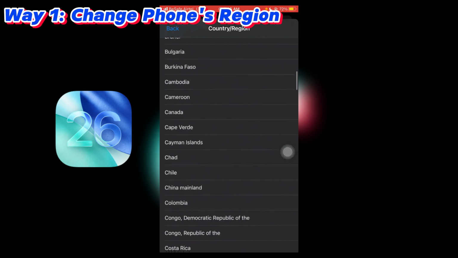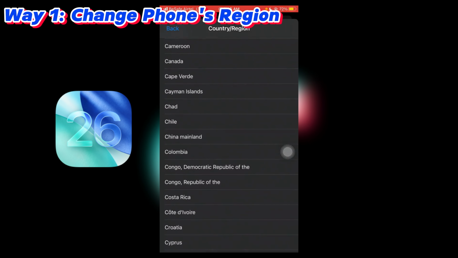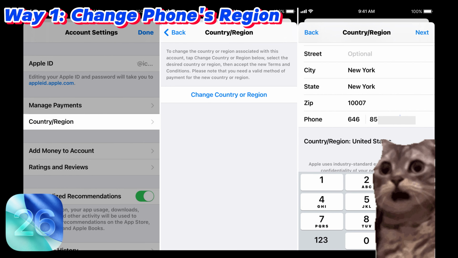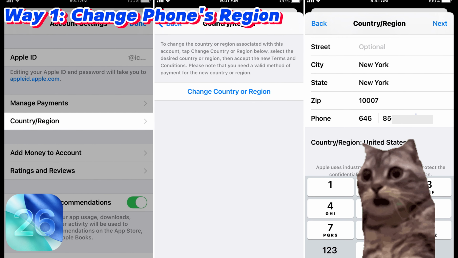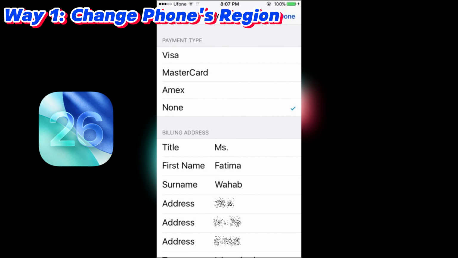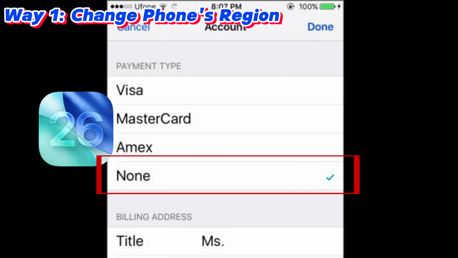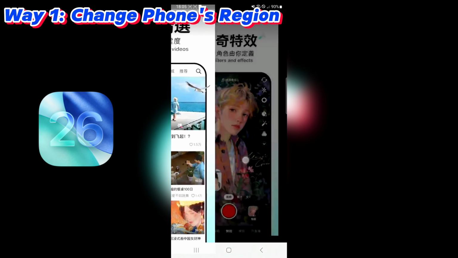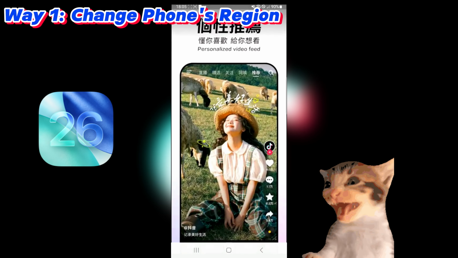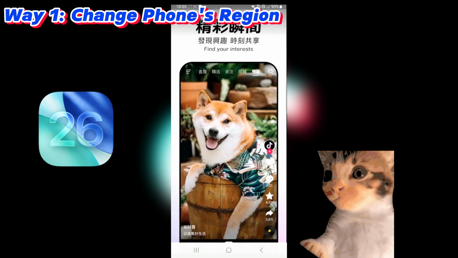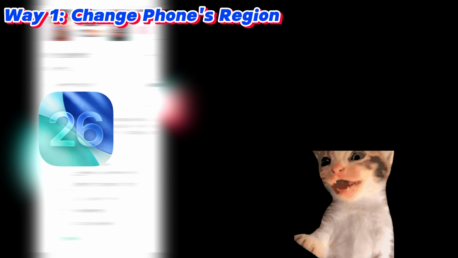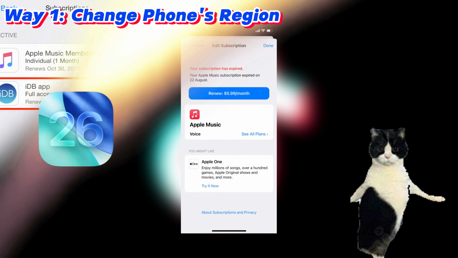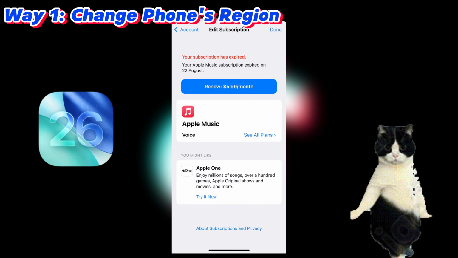Here, you'll need to fill in an address and contact information. You can search online for relevant information in China to fill in. If you can't proceed to the next page, try scrolling up and changing the payment method to none. After completing, restart the App Store, search for Douyin and download it. If the above method doesn't work or if there's no none option in the payment methods, we can try canceling all current subscriptions first. After canceling, then tap Renew to proceed.